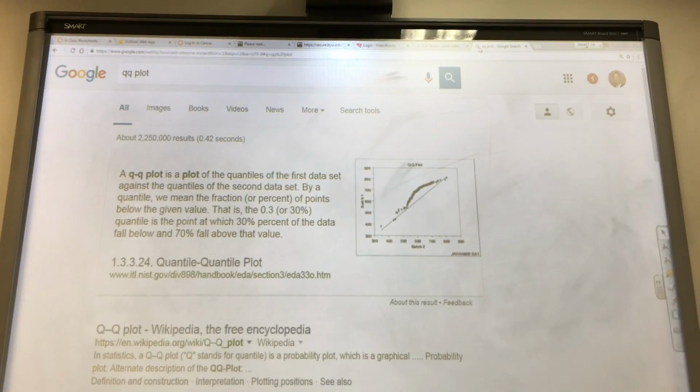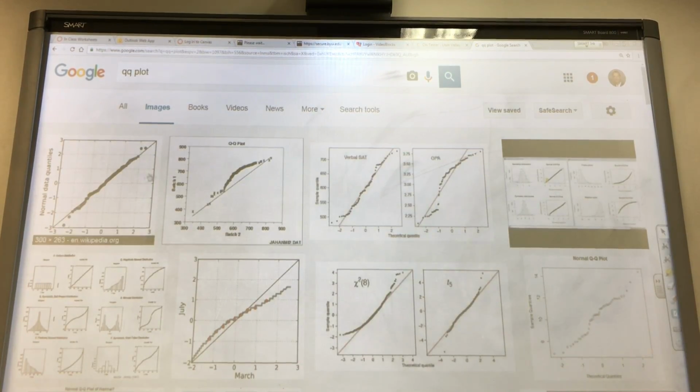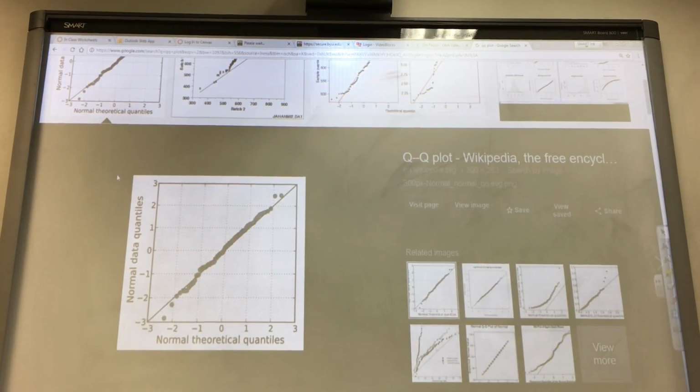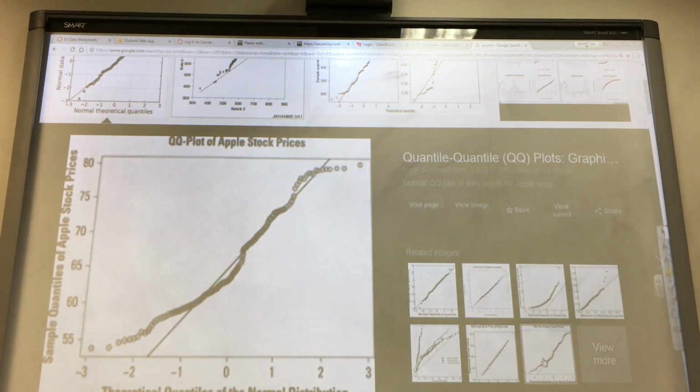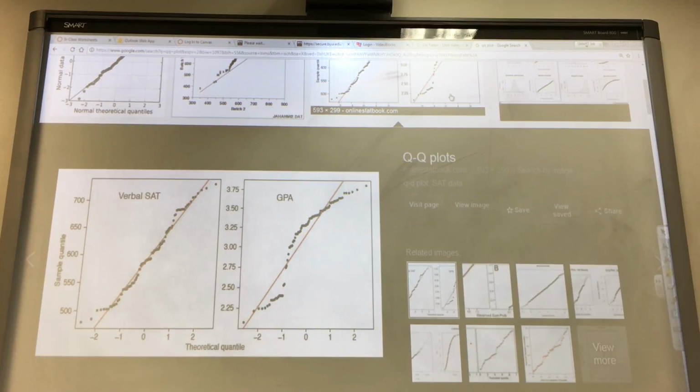Okay? All right. So as we look at these, well, let's look at that one. What do you think of that one? Does that look like a nice straight line? Yeah, it looks pretty good. How about this one? Kind of curvy on the ends, right? So I'd probably say no, that's not normally distributed. How about this one? No way.